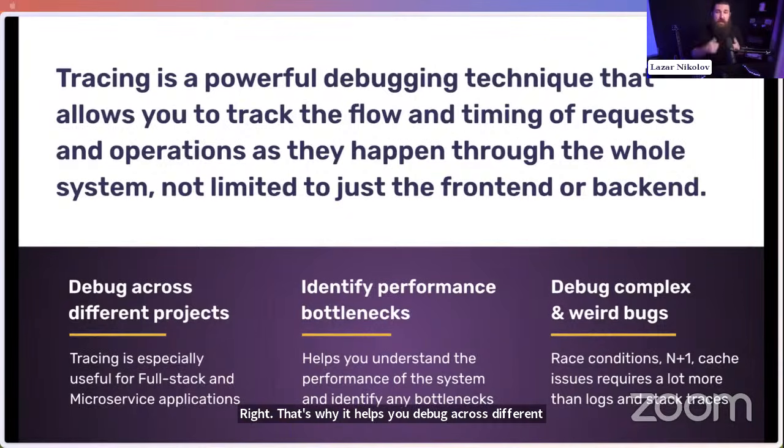You have a front end, you have a backend. Maybe your backend is a microservice architecture, so you have multiple projects for the backend. Tracing allows you to debug across all of them, and it's especially useful for full stack and microservices, because it captures debugging data with a start and an end. You'll see later, it visualizes in such a way that it really helps you identify any performance bottlenecks that you might have in your application, whether they're on the back end or the front end.